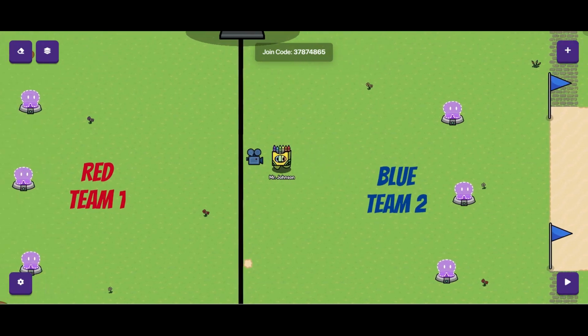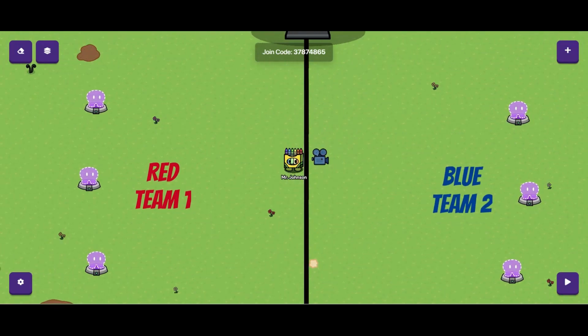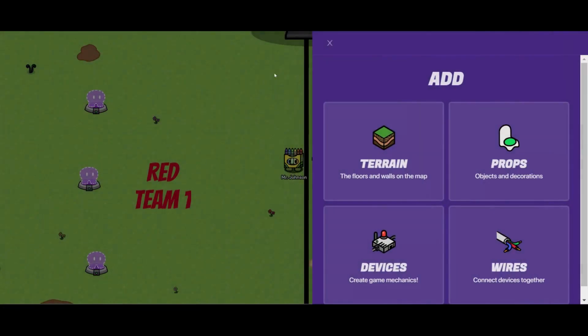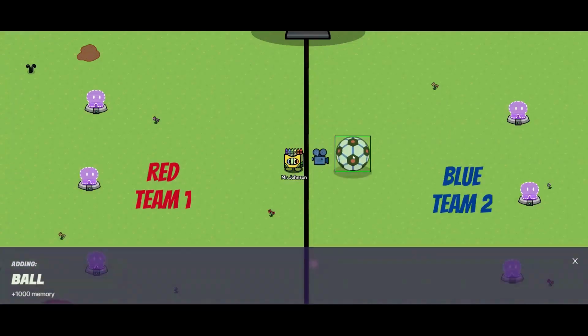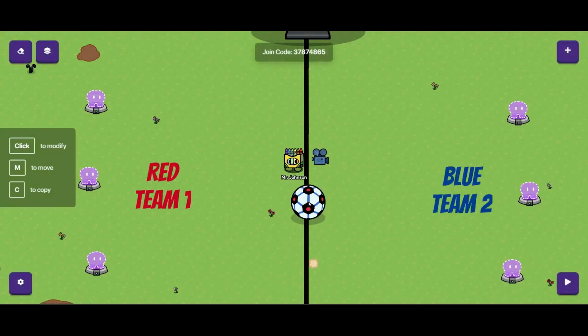Second step is we need to add some soccer balls because that's what soccer is all about. So those are under devices, not props. I think a lot of people or students get confused. They look for it under props, but it is a device because it's part of the game programming. If you search soccer, it won't come up. You got to search ball. I'm going to throw in white in the middle for now.